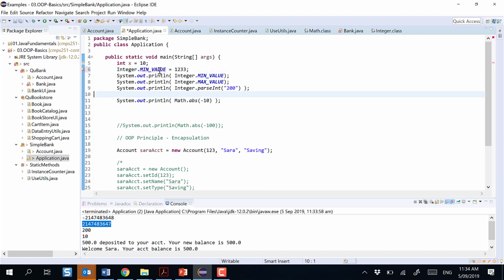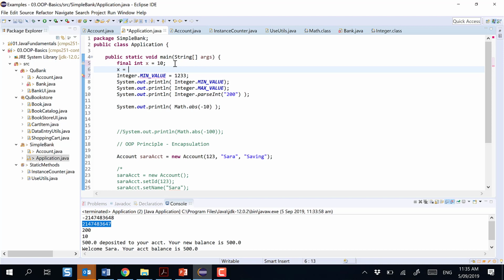You can use this in the normal way. If we want to make x constant, we just write final before int. Let me see. Yep, and then x equals... So here it's saying x cannot be assigned because it's already assigned.